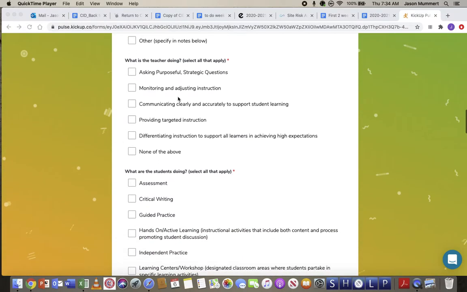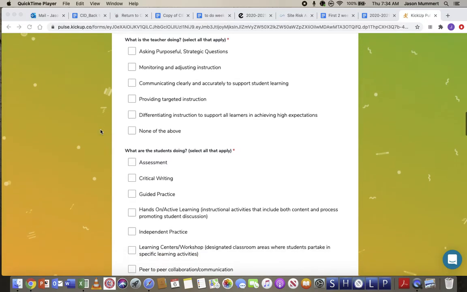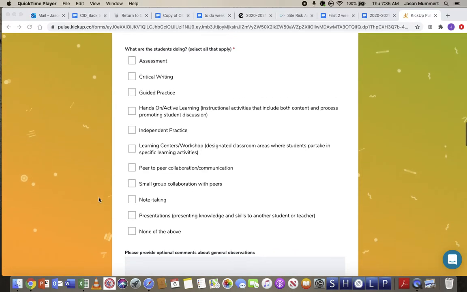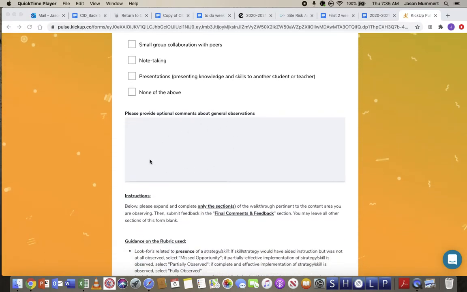Then we have here, what is the teacher doing? That's just going to apply to what you're actually doing. Again, these are generalized for all teachers at this point. So providing targeted instruction, communicating clearly, and so on. Here we have, what are the students doing? So are the students doing an assessment? Are they critically writing, hands-on activity, independent work, collaboration, peer-to-peer, small group, presentations, note-taking, and I'll just select everything that's applicable. And then I can just provide comments here about the general observations of the class.